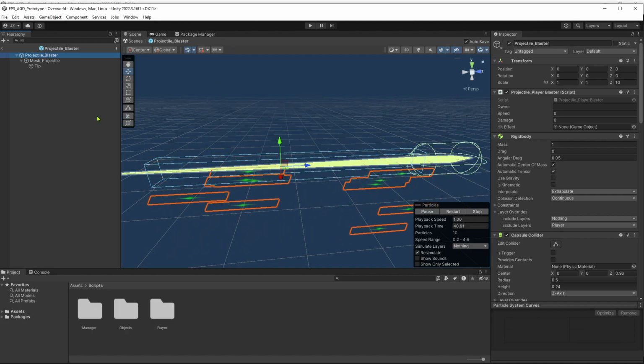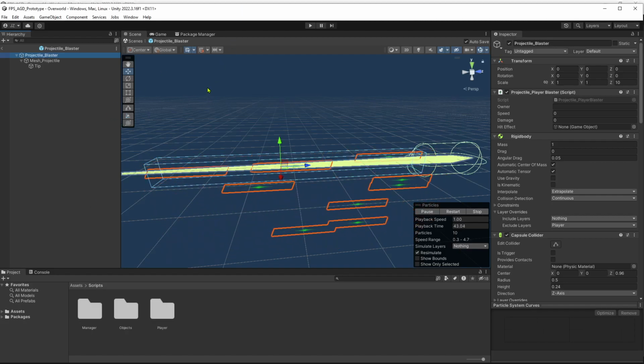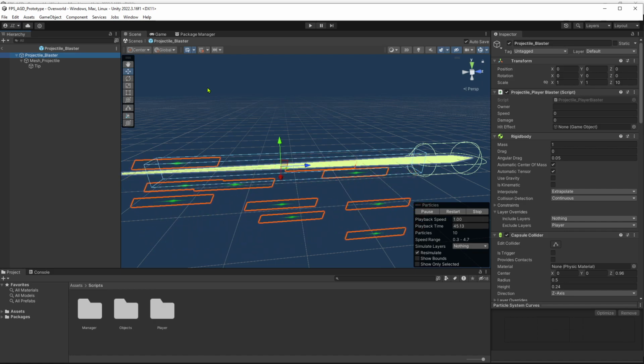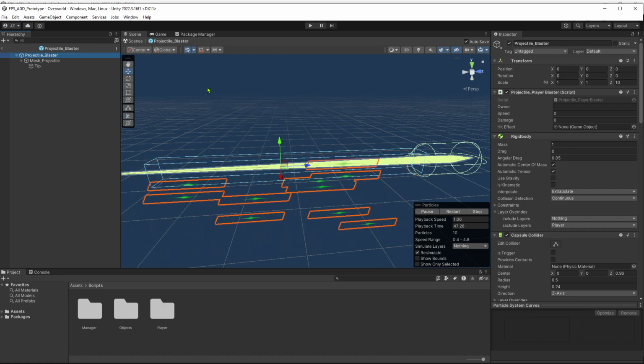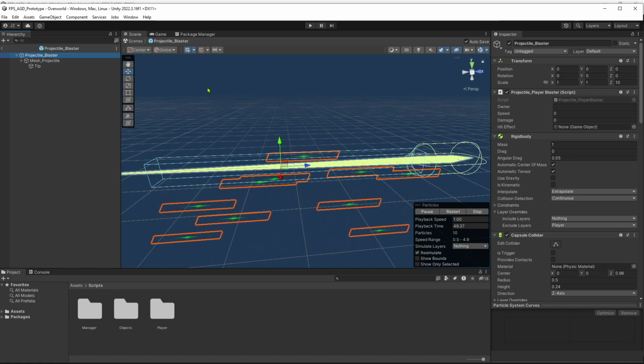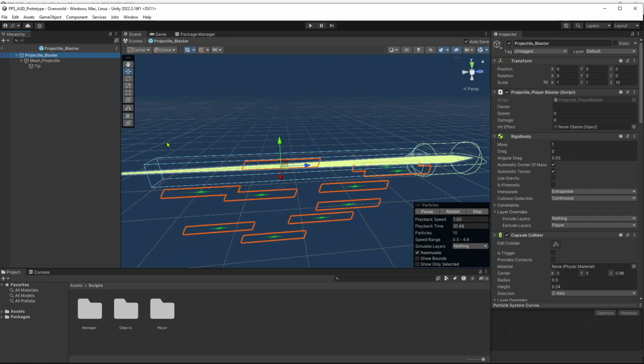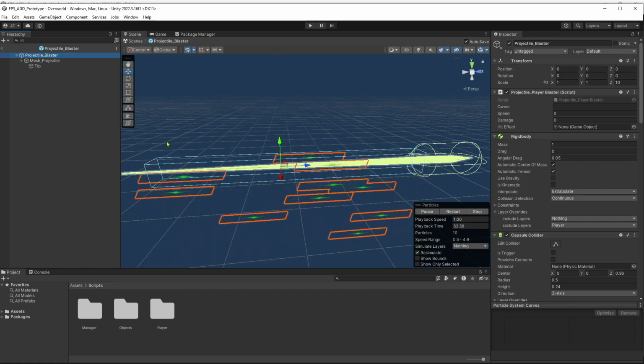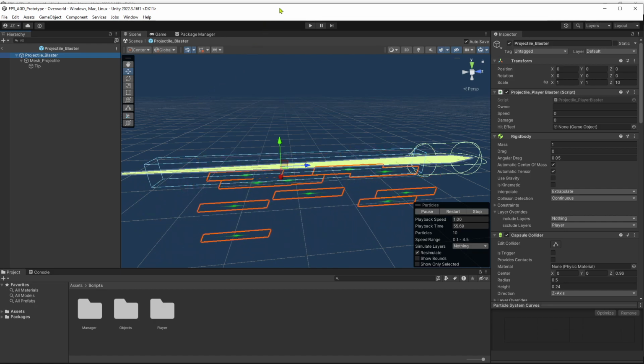Welcome back for Chapter 2 of our making of an FPS in Unity. In this chapter, we're going to get the player to have some weapons. On screen, you can see what we're going to do in this video. We're going to create a projectile.